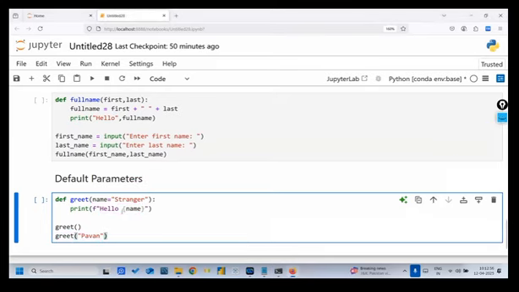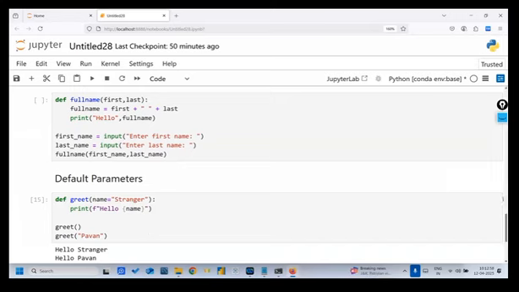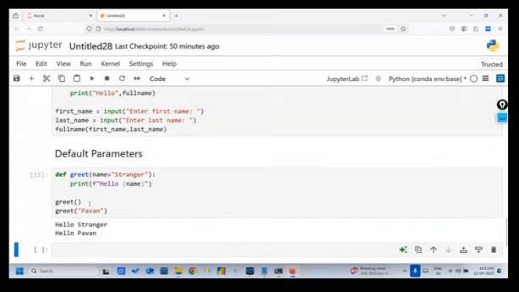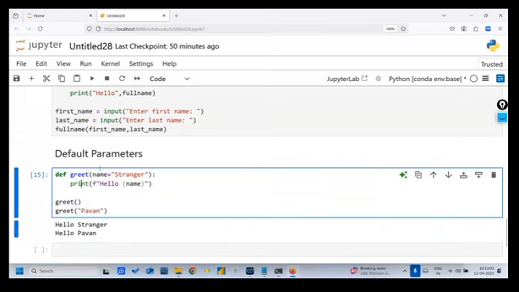So now let me execute this, run it, see here. Hello stranger. If you are not passing any argument, the default argument is going to be taken. So that we can assign while defining the function itself. In the function definition itself, in the brackets, we can give that variable is equal to that particular default assigned value. Okay. Understood, guys? The difference between a default parameter and with parameters.